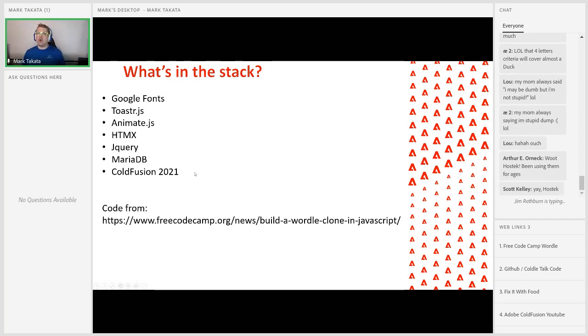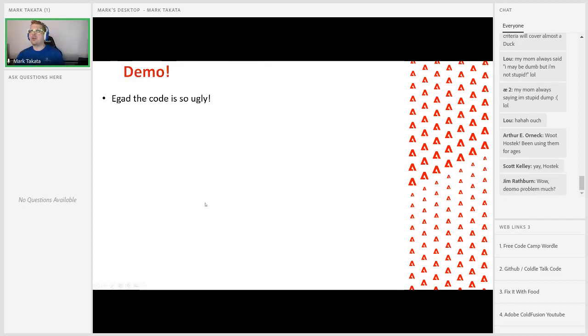And then of course, ColdFusion 2021. Has anybody here ever heard of ColdFusion? Heck yeah, you did, because it's awesome. Again, the code is from FreeCodeCamp. Okay, let's do the demo because holy moly, I'm running out of time.